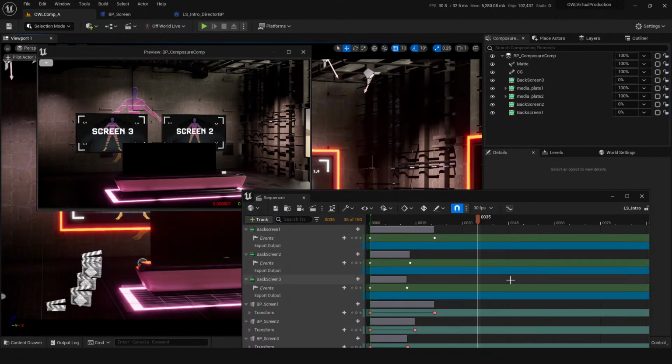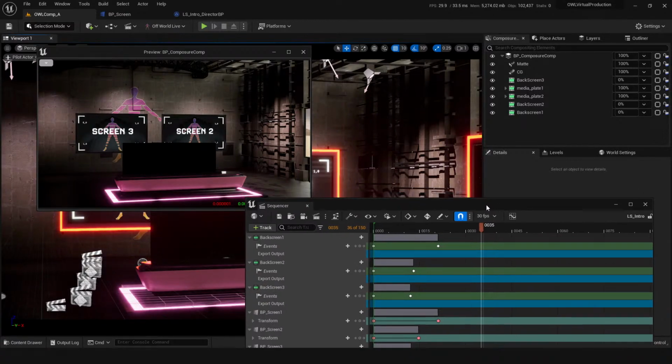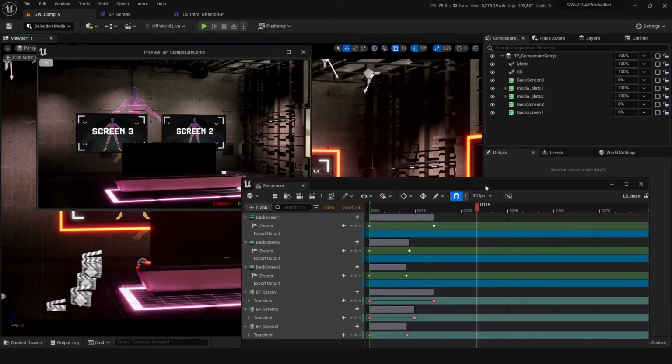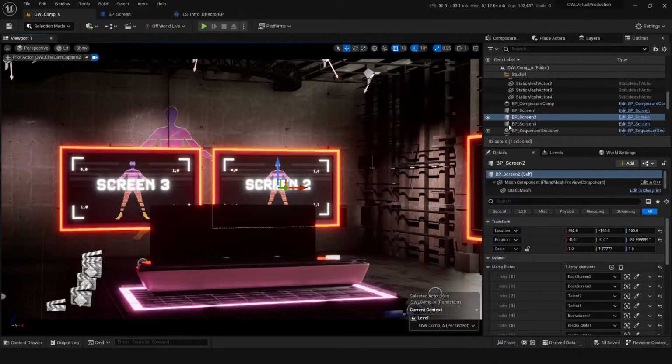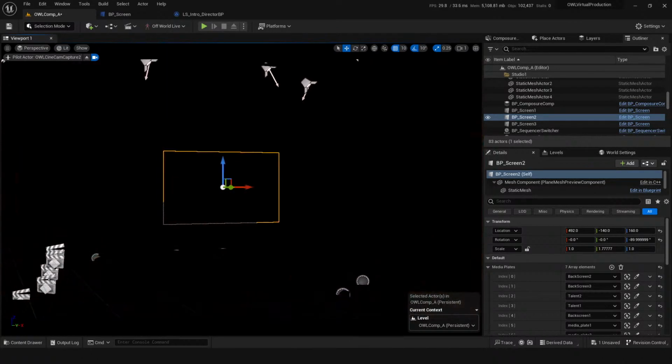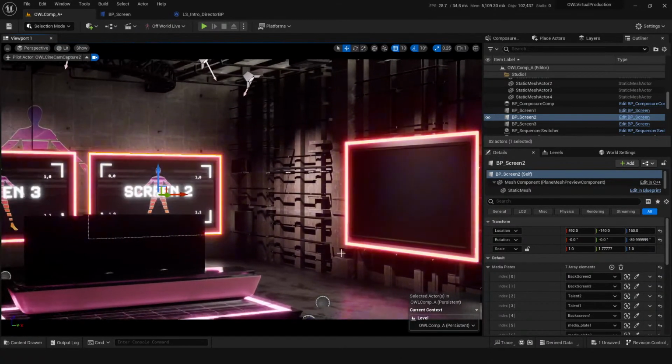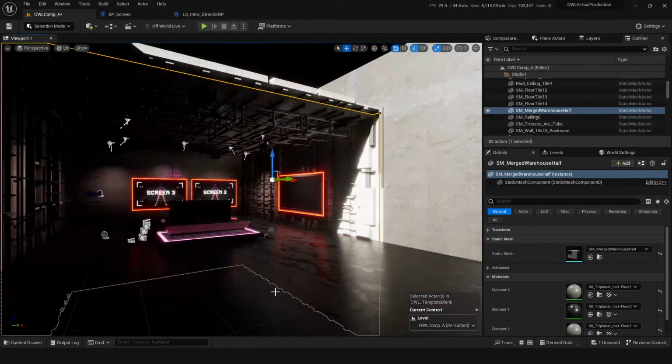So that covers the simplest way of showing and hiding stuff. No blueprints involved, just sequencer, and you can edit your Composure elements. I went another level up because I thought it'd be really cool to streamline this even more, so that whenever my screen blueprints are hidden, that will also hide the designated media plate as well.